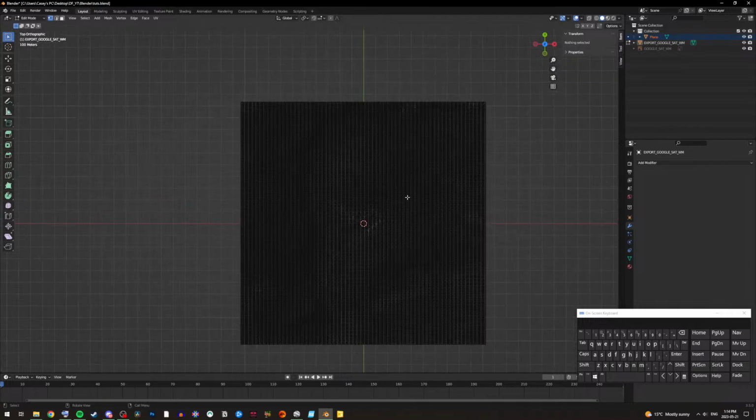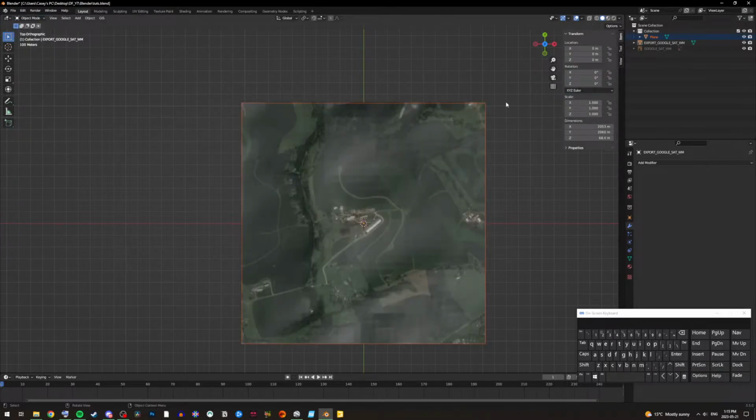Okay, so now we have our area cut out here, what we want. We're going to go to object mode, sorry. We're going to delete the plane. We don't need the plane anymore. The plane was just getting us that yellow-orangey background square that helps us figure out where we need to be.